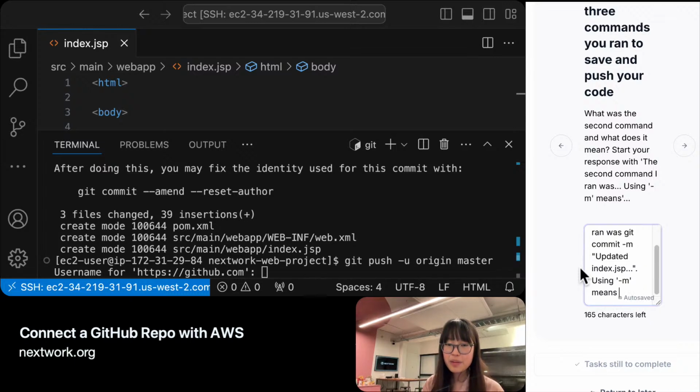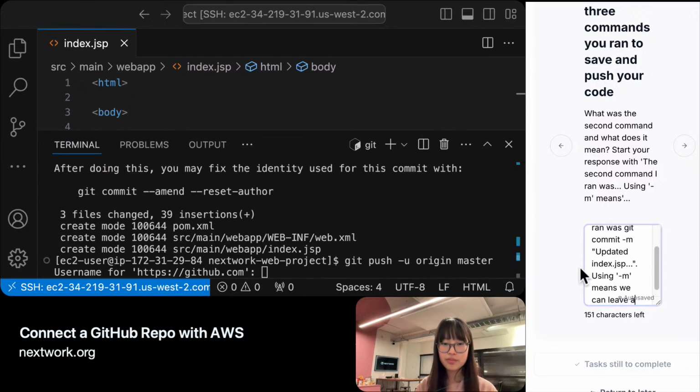Using -m means we can leave a message about the work we've just saved into our Git history.